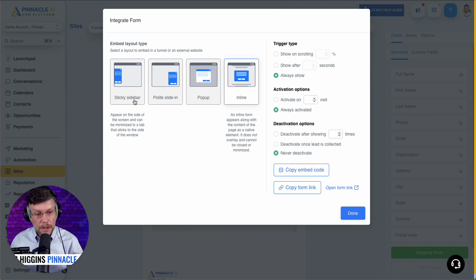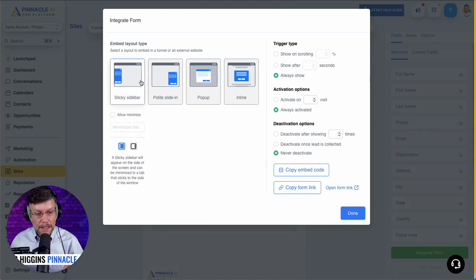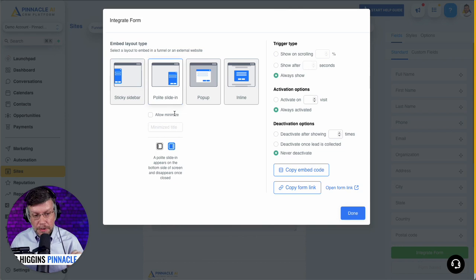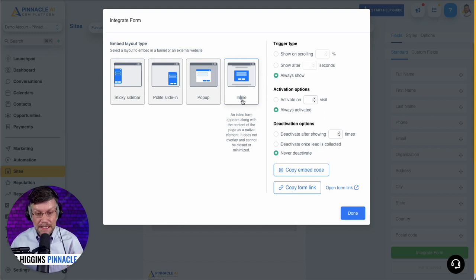So we're going to be offering these different layout types for embedding in external websites, basically where you can make it a sticky sidebar on either the left or the right. You can allow minimize, polite slide in on the left or the right. You can have it as a traditional pop-up, or you can have it as an inline form.